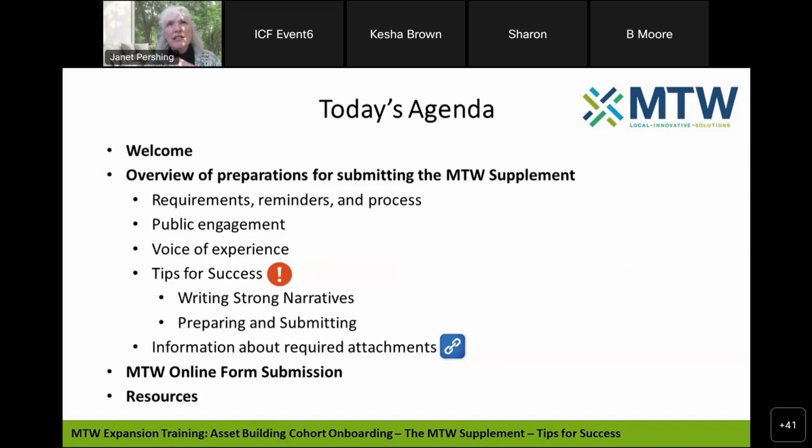As we go through, you'll see some exclamation points. Those are really highlighting some tips and things you'll want to be looking out for. You'll also see those little attachment icons. Those are documents you're going to need to be preparing prior to being ready to submit your supplement. So be watching for those icons as we go through. We're going to do a few quick knowledge checks as we go through to help make sure that you're really following the discussion and understanding the content.